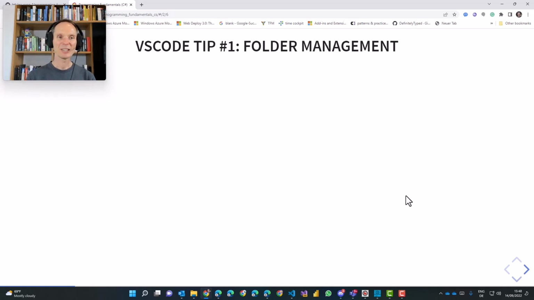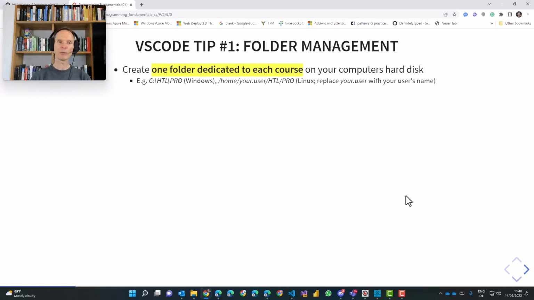Now that we have installed VS Code and some extensions, I would like to give you some important tips for working with VS Code. The first one is for your practical work in this course. I would like to encourage you to create a dedicated folder on your computer's hard disk where you store all your exercises that you do in this course. For instance, homeworks or live coding inside the course hours and things like that.